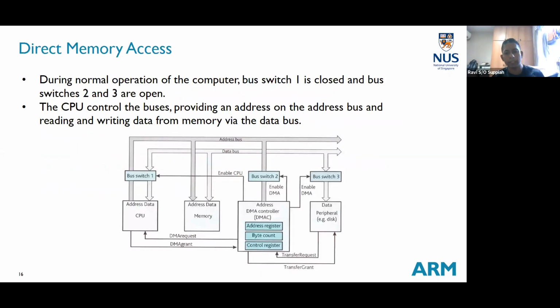So basically what you have is your CPU, your memory, and your peripheral. Now you have your DMA controller, and your DMA controller also has access to the address bus and data bus. Normally during operation, bus switch 1 is closed, where your CPU is accessing the memory through the address bus and data bus. So the CPU controls the bus.